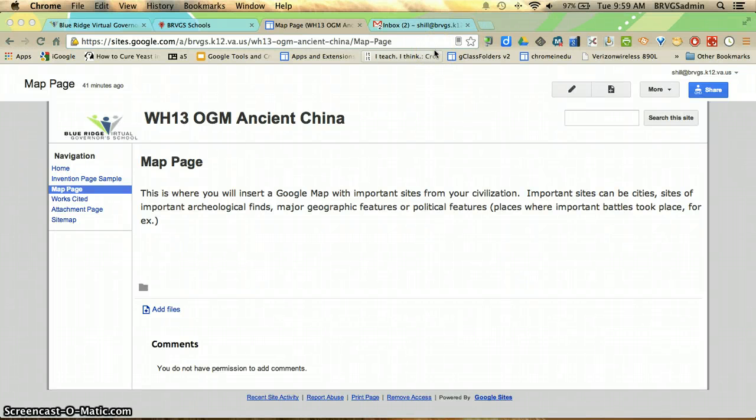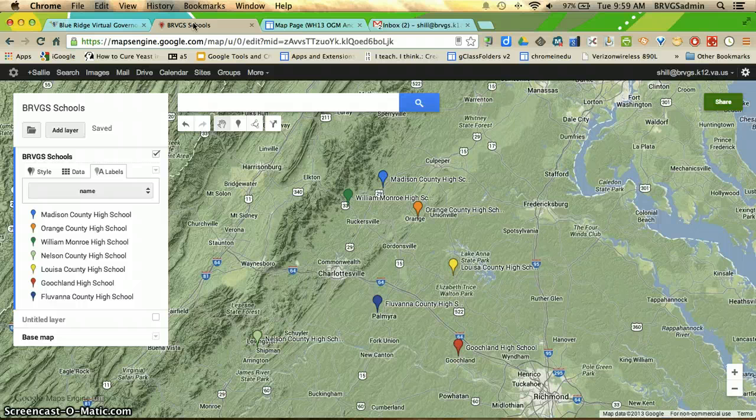Hey guys, so this is just a quick tutorial for those of you that need to insert your map into your map page on your Google site, but are using the new version of Google Maps, which is called Google Maps Engine Lite. So the URL will always start with Maps Engine. It'll look more like this.